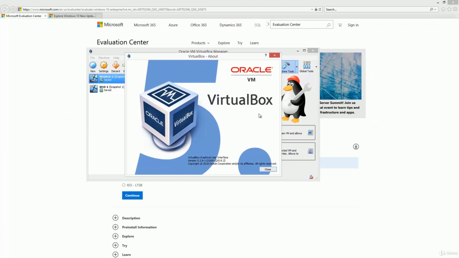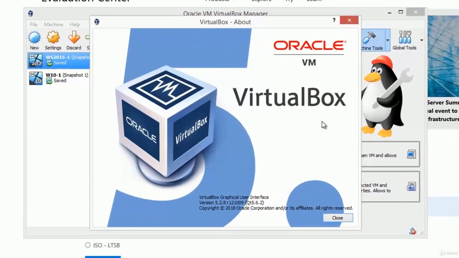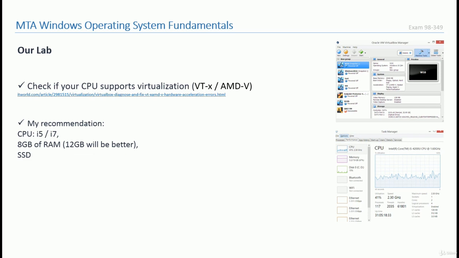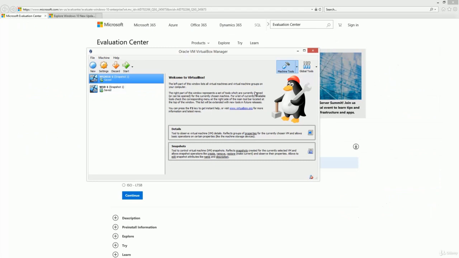However, you have to make sure that your PC has a CPU that supports virtualization. You can see some information on your screen, but please make sure that you verify that your CPU supports virtualization. If you have a pretty old laptop, if your CPU doesn't support it, unfortunately you cannot install Windows 10 on top of your existing operating system.